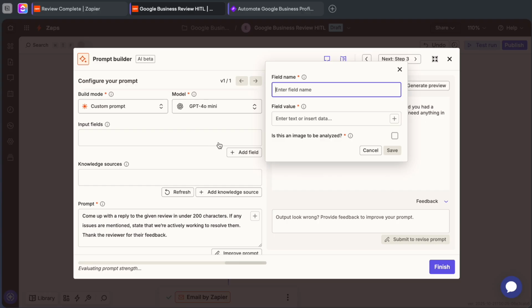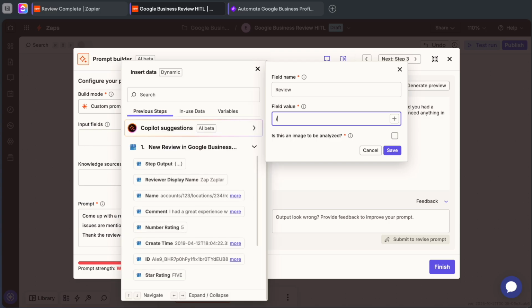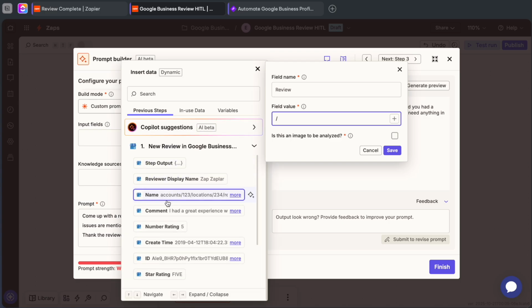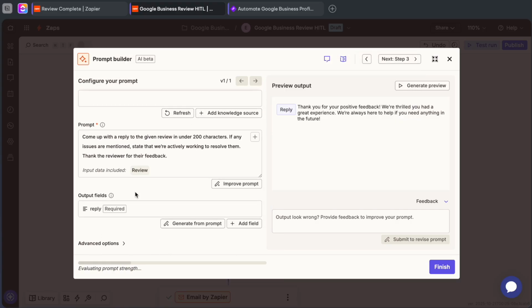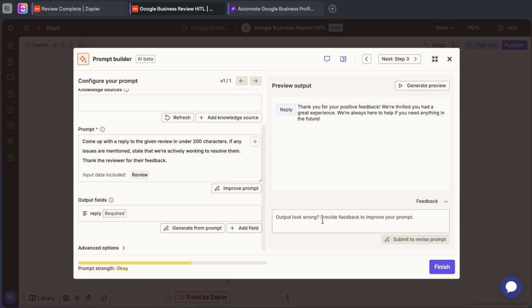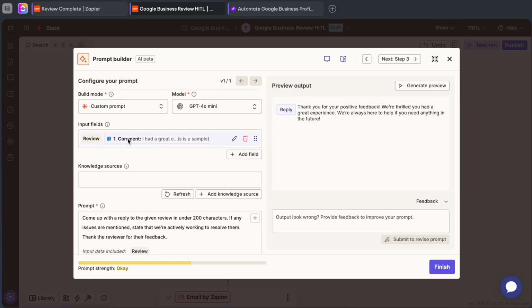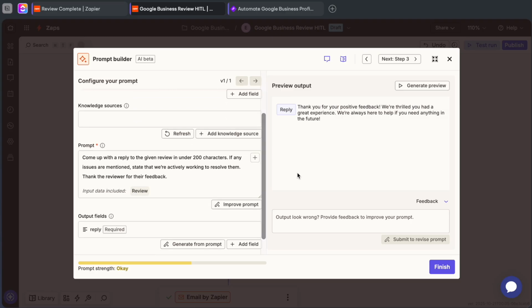So the field is review, and the comment is what we are feeding. And so we have the prompt, and for the field, I have added a field called reply, which is text. And you can generate a preview, and it'll give you this example based on the example comment that came out of the new Google review.